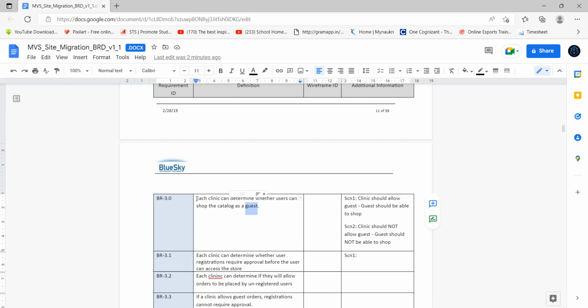So I have created the software in such a way that if I click that guest user is allowed, it will allow the guest user to shop. These options will be available in the admin.